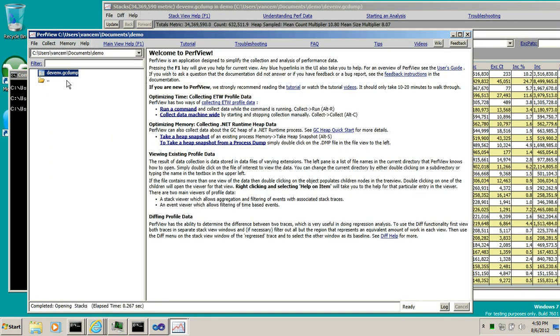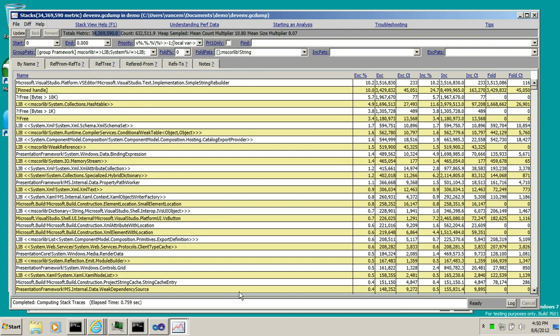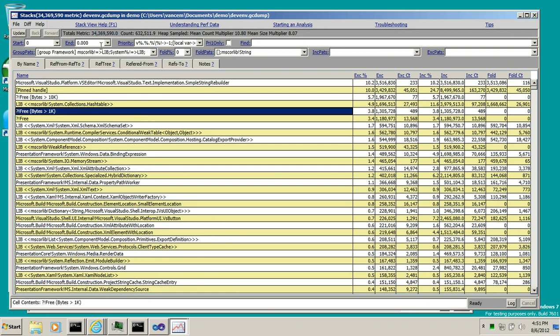It created this file called devm.gcdump, but then it immediately opened this viewer on that file. And this viewer looks remarkably similar to the CPU viewer, the stack viewer. In fact, it is effectively the same viewer, but instead of measuring milliseconds of time, it's measuring bytes of memory. But you use it in a very similar way that you use the CPU viewer to do an investigation. And in particular, you always start by looking at these top-level statistics up here.